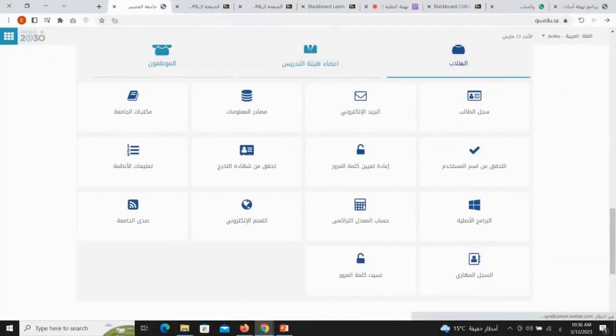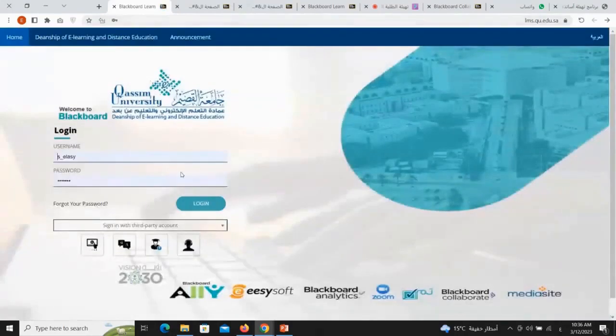When we open the e-learning icon, what will open for us? The Blackboard system will open for us, and through it, we will be able to log in. But we need to have the username, which is the student ID, and the password, which is the ID number. Then we click on Login to enter.